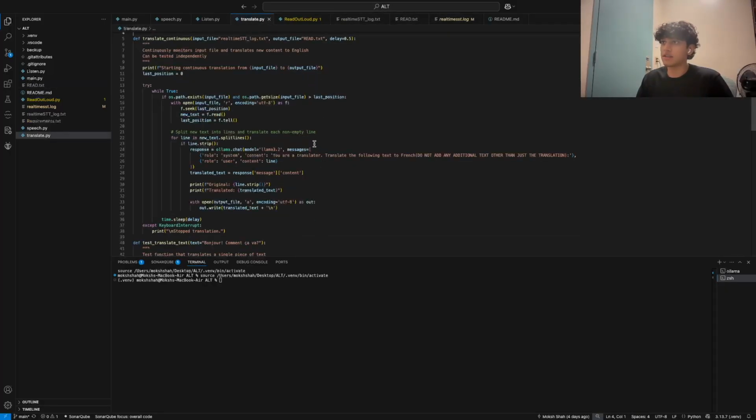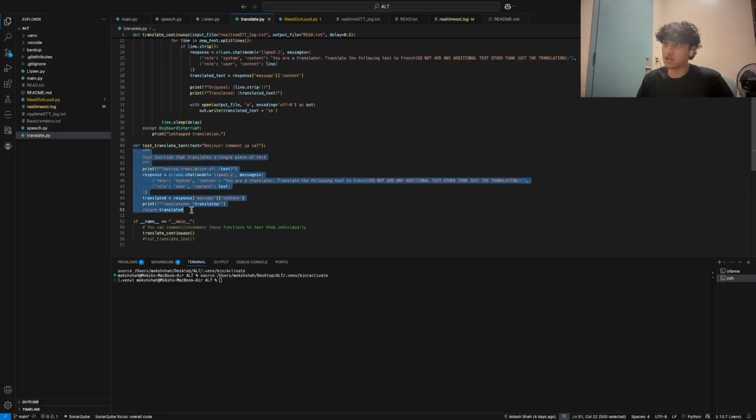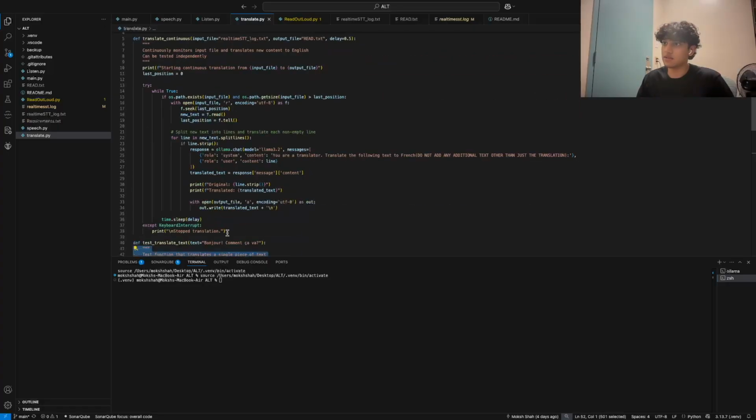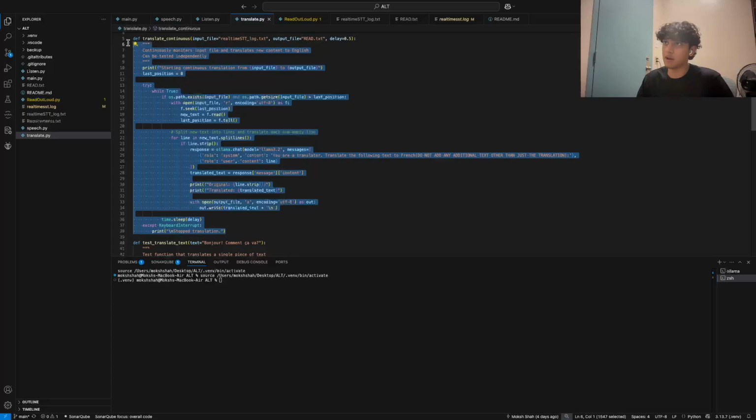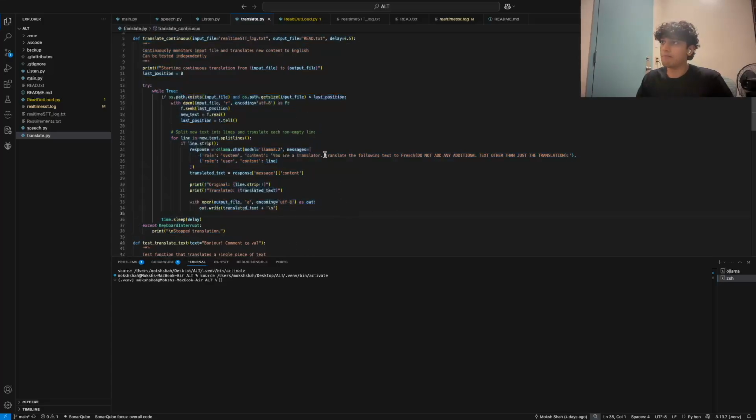So nothing too fancy. This is just a test function right here. This is really the main bread and butter of it. And so if you want to change the output language from French to any other language, then all you need to do is just change this to, like, Spanish, for example. And then that would do that. So it's really not that difficult to change the language for output.